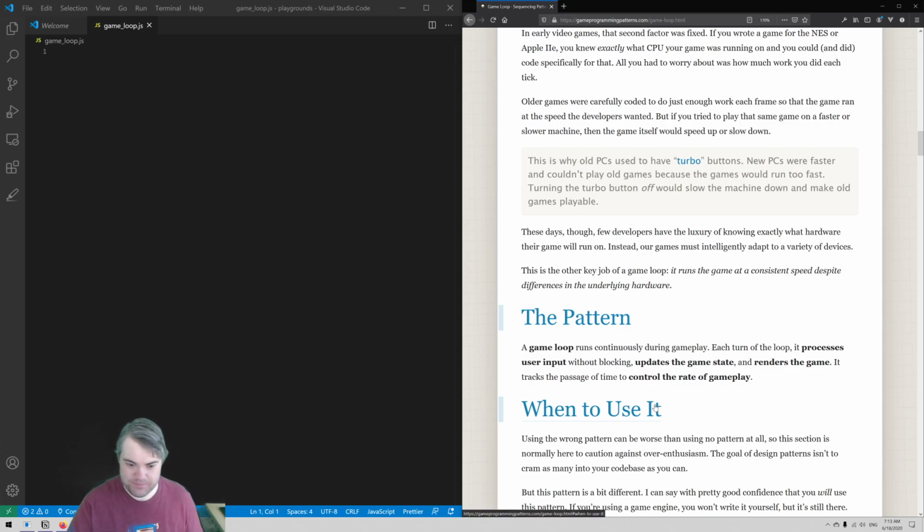The pattern. A game loop runs continuously during gameplay. Each turn of the loop, it processes user input without blocking, updates the game state, and renders the game. It tracks the passage of time to control the rate of gameplay.